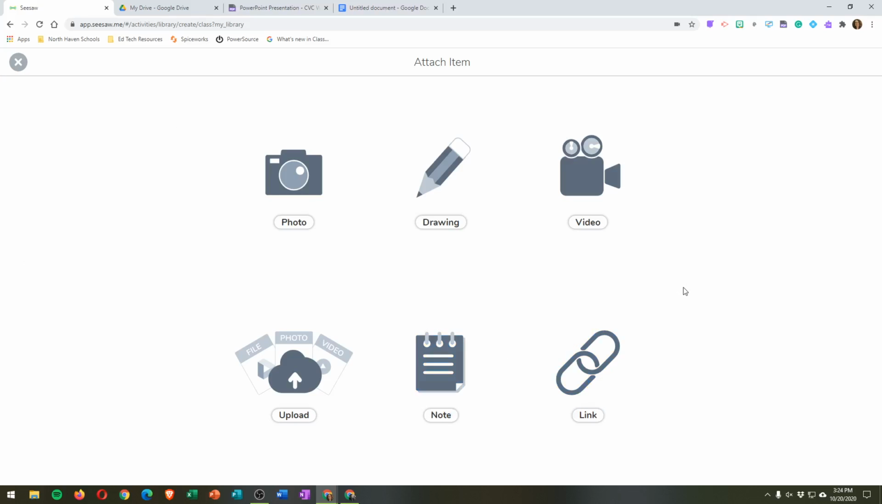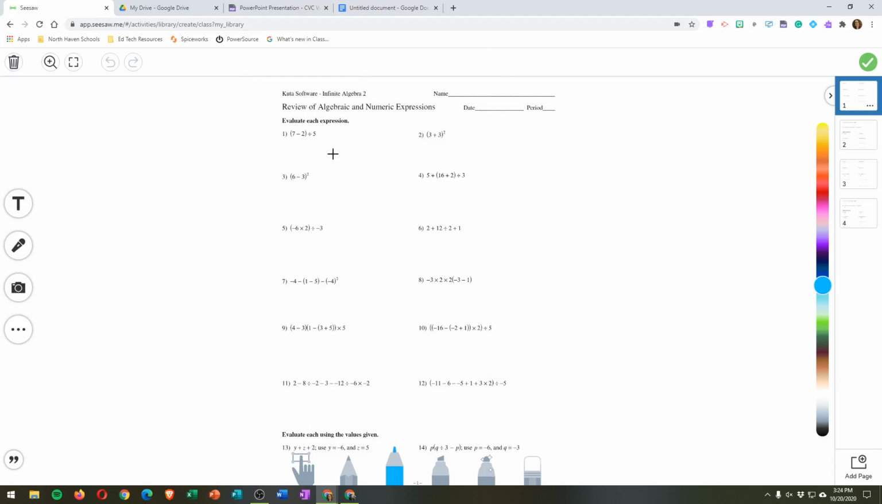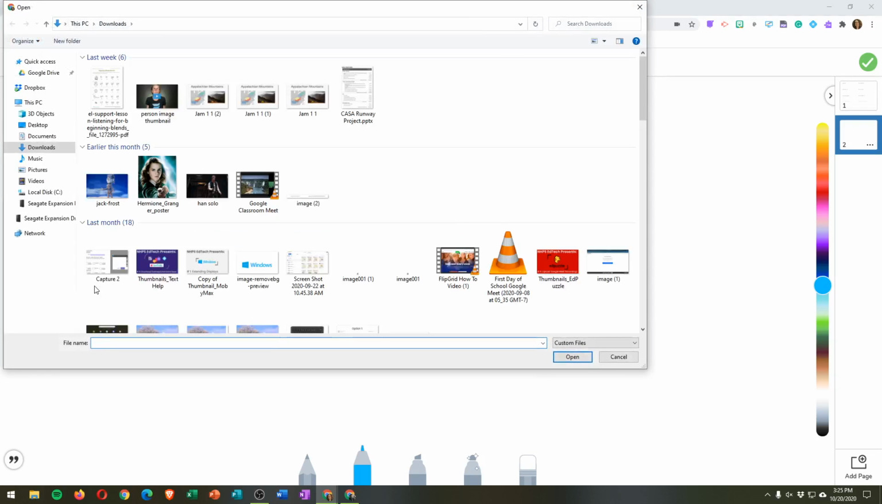Now, what do you do if you have more than one PDF that you want to include in a document? Because unfortunately, if you use this upload option, once you have one PDF in, if you try to upload another one, it will only let you upload images.